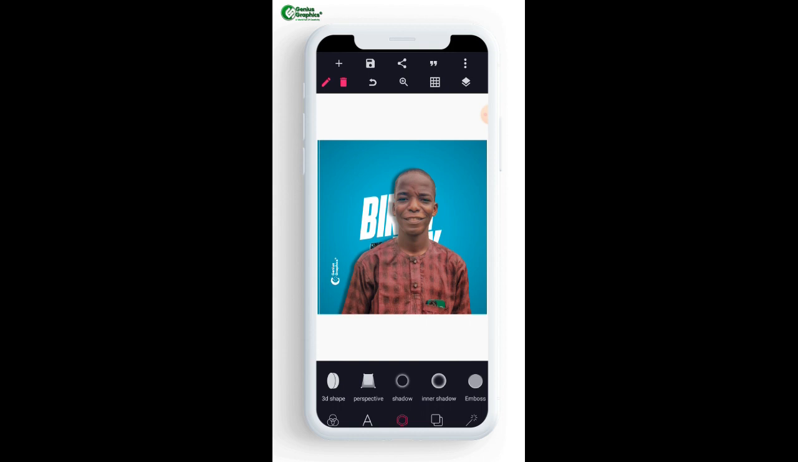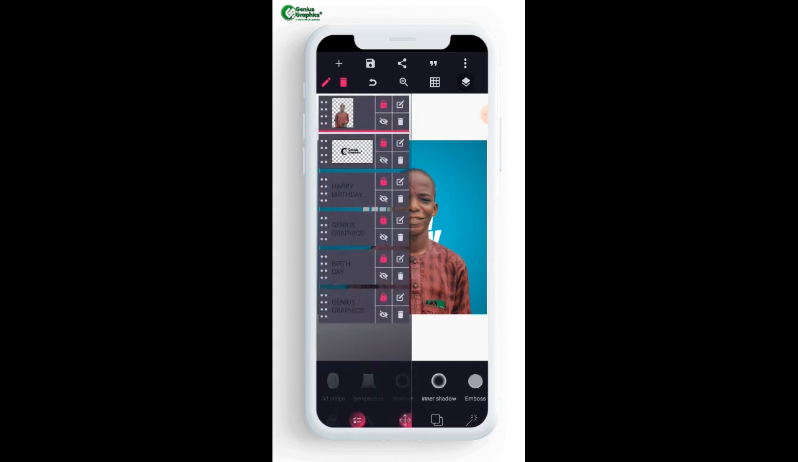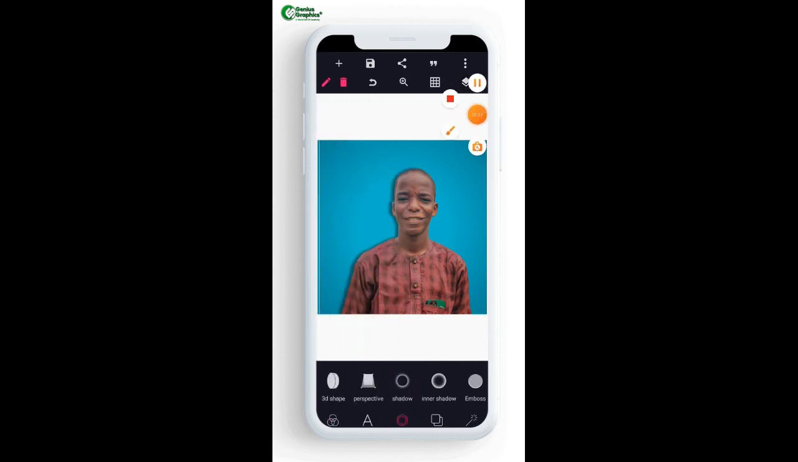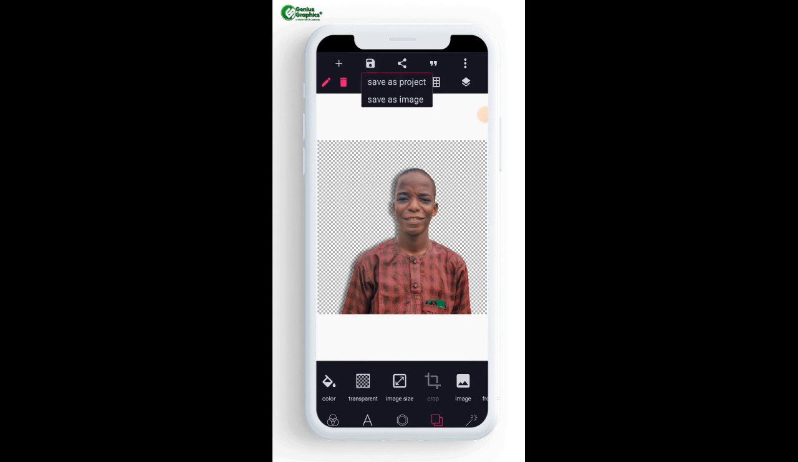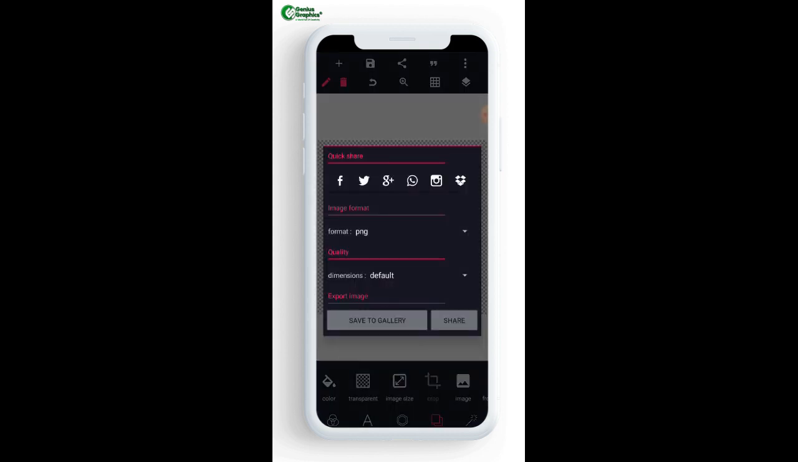So now I'm going to save only this image as it is, as image. So I'm going to change my background to a transparent one, and I'm going to save this as image.